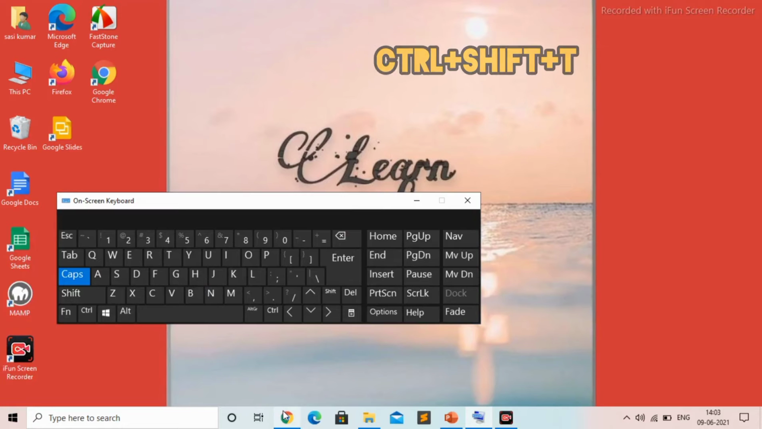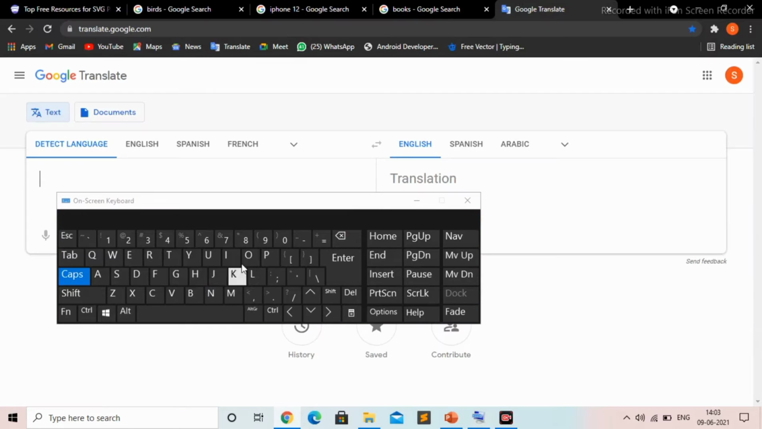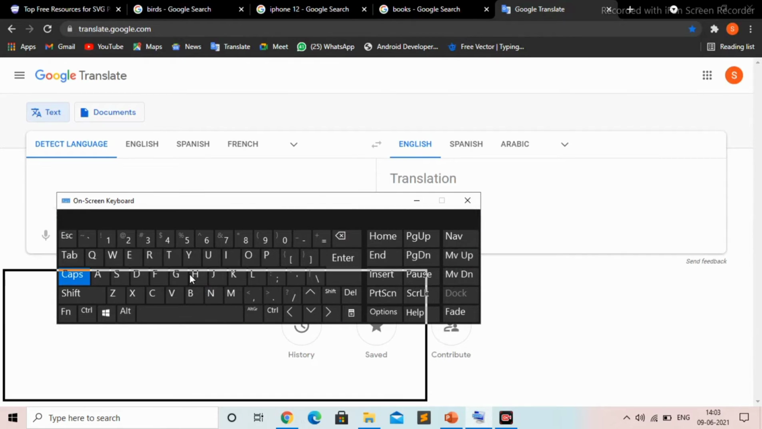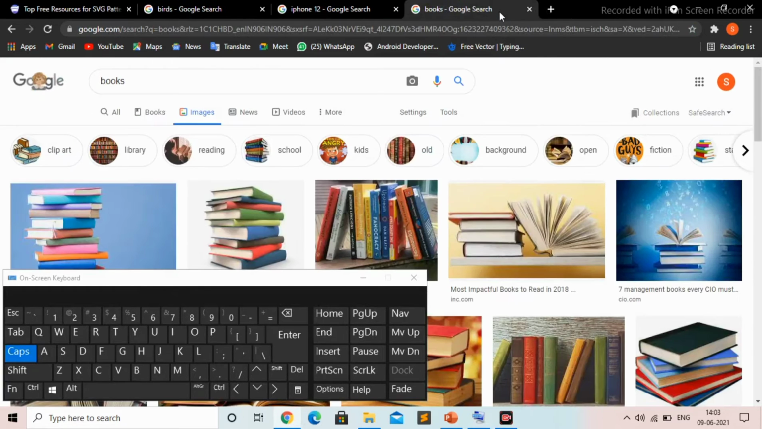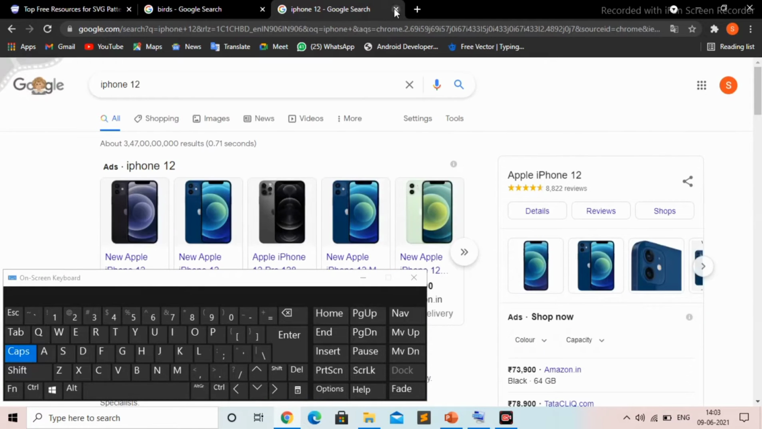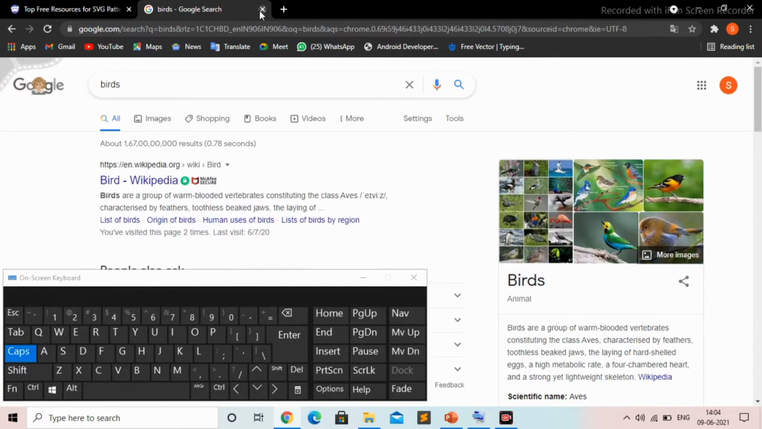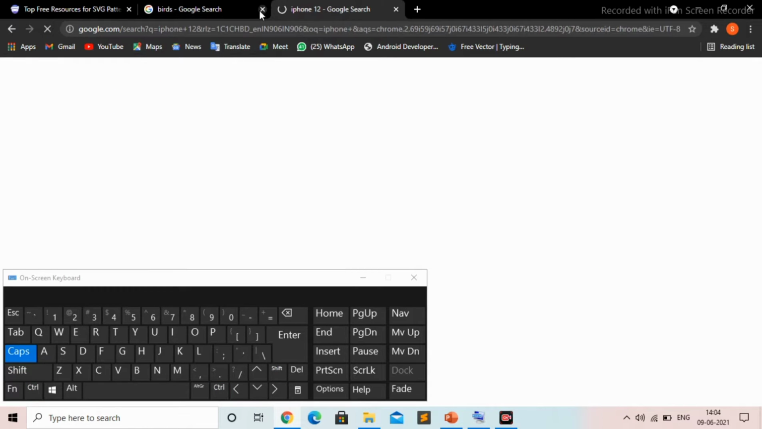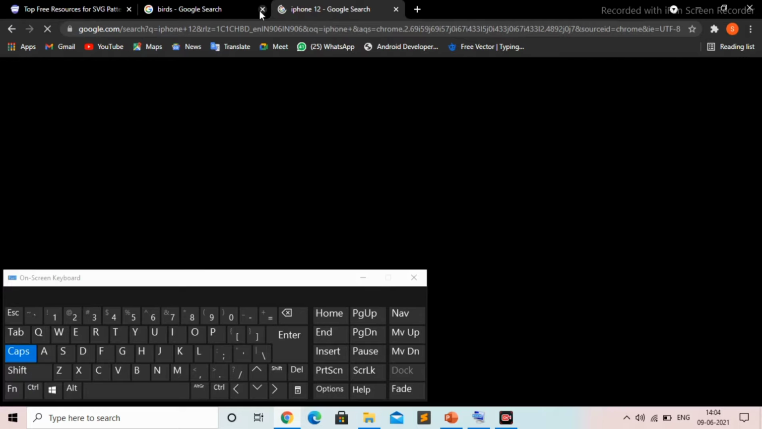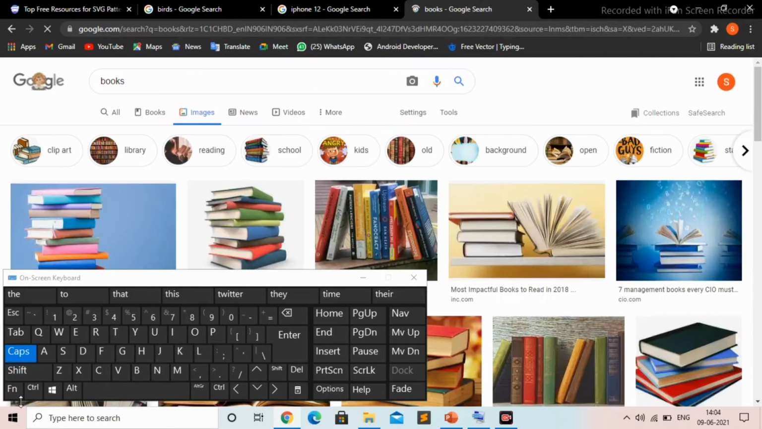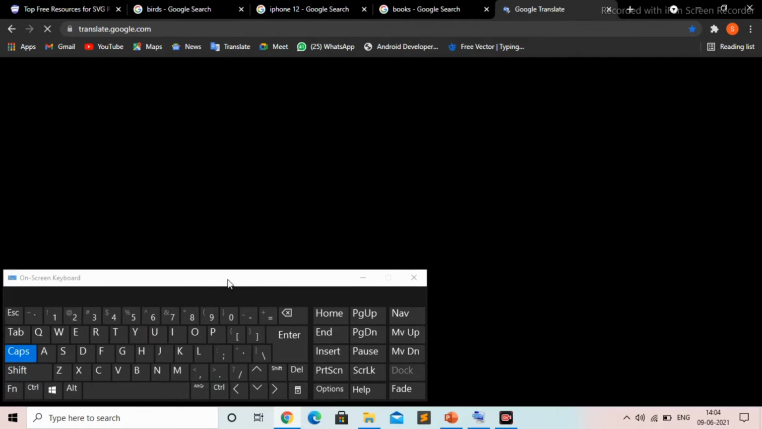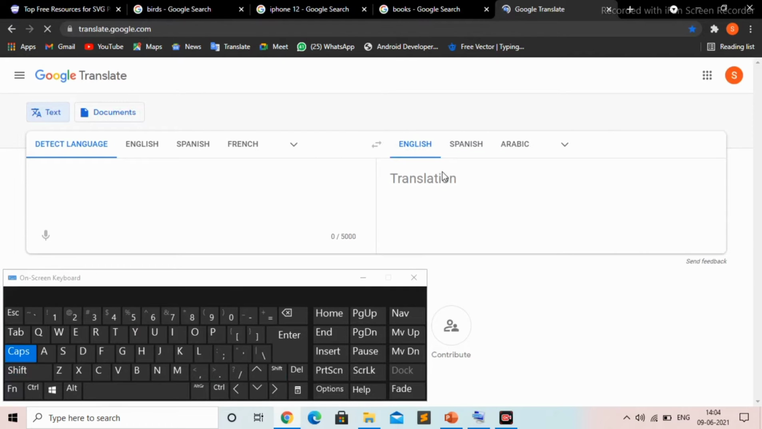The first key we can see here is Ctrl plus Shift plus T. Using this key you can access the tabs of the Google Chrome. If you close all the tabs, I'm closing it, and if you want the tabs to be open again, you can simply click Ctrl plus Shift plus T. Here you can see that it's open again, all the tabs are being opened, so it's easy to work with it.